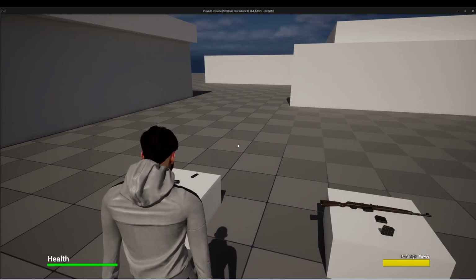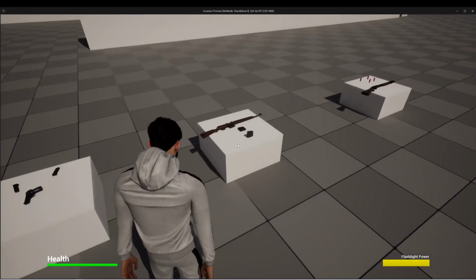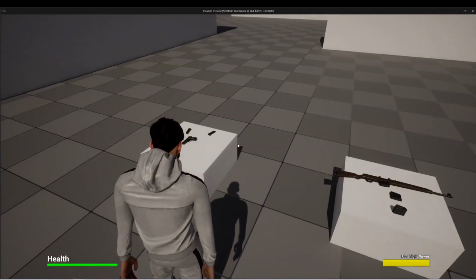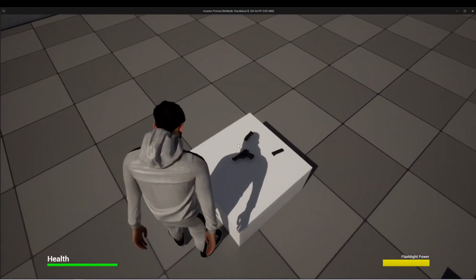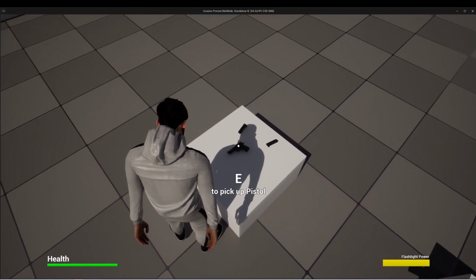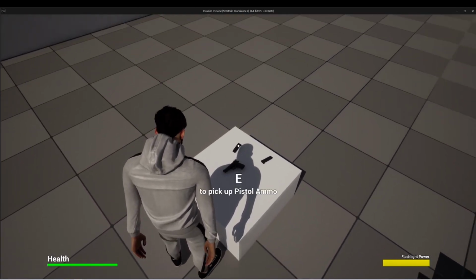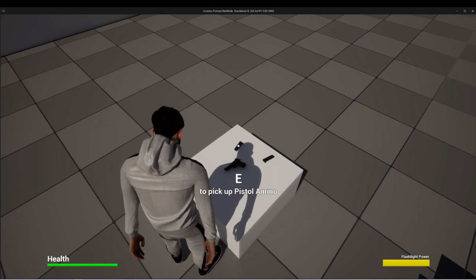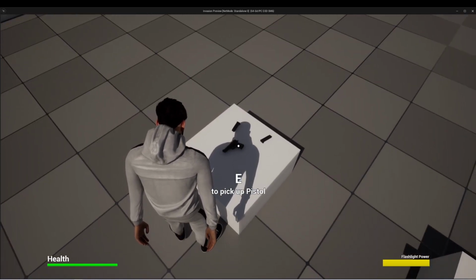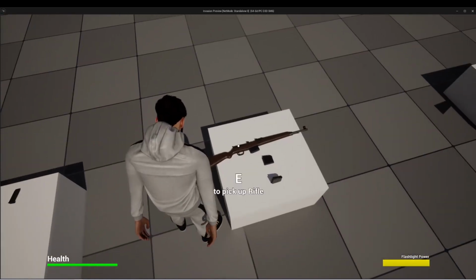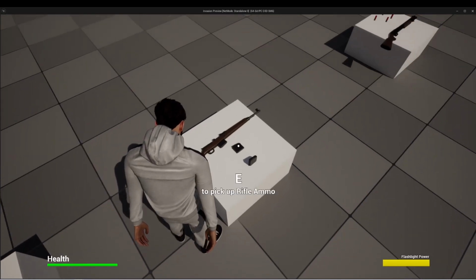So as I said, here I am in my project, and there's some various items here in the level. I can walk up to an item, and when my interact widget goes over it, it'll actually say the name of the item that I'm going to be picking up. So here, pistol ammo, pistol, rifle, rifle ammo, and so on.